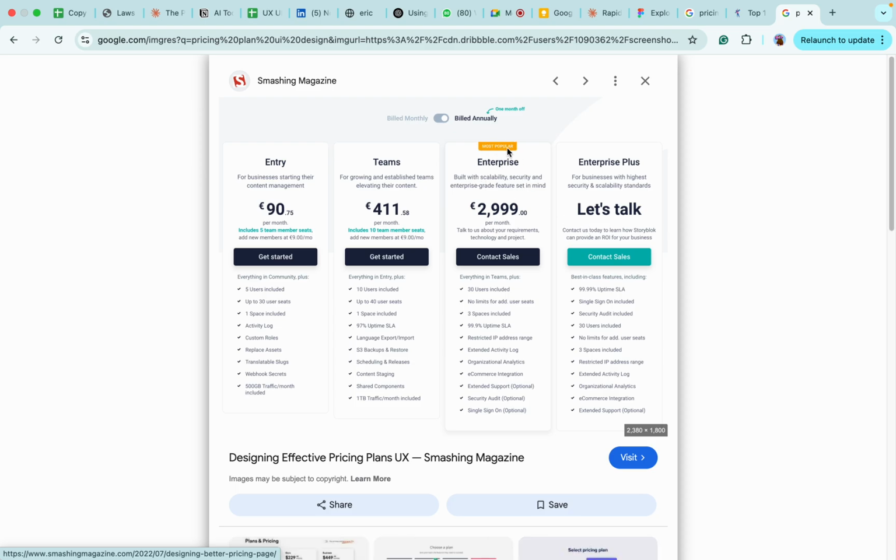Even if you see here, again this one is highlighted, like it's highlighted as most popular. So we need to make important buttons stand out. We need to use contrasting colors, slightly different shape or size, and we need to position it strategically.